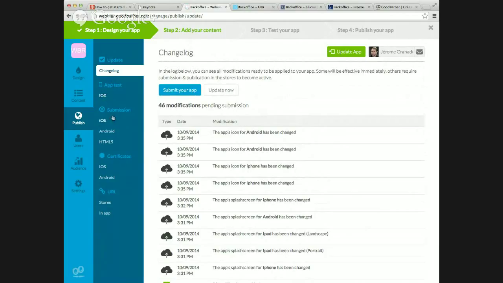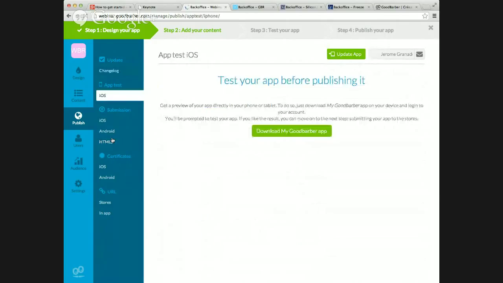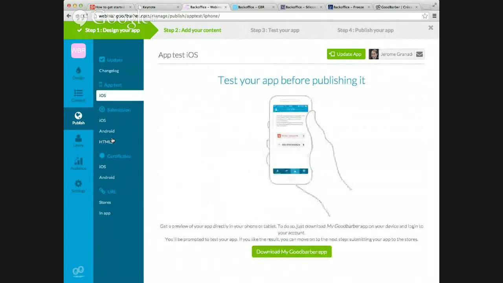And you also have a submission menu, which is another big step in the building process. When you have tested your app and you're happy with the result, you will want to publish the app into the stores, and you will use this submission menu here. The 2 remaining menus are used when the app is published to check some certificates and also to grab the URLs of your app in the stores. Okay, let's speak now about how to test the app.